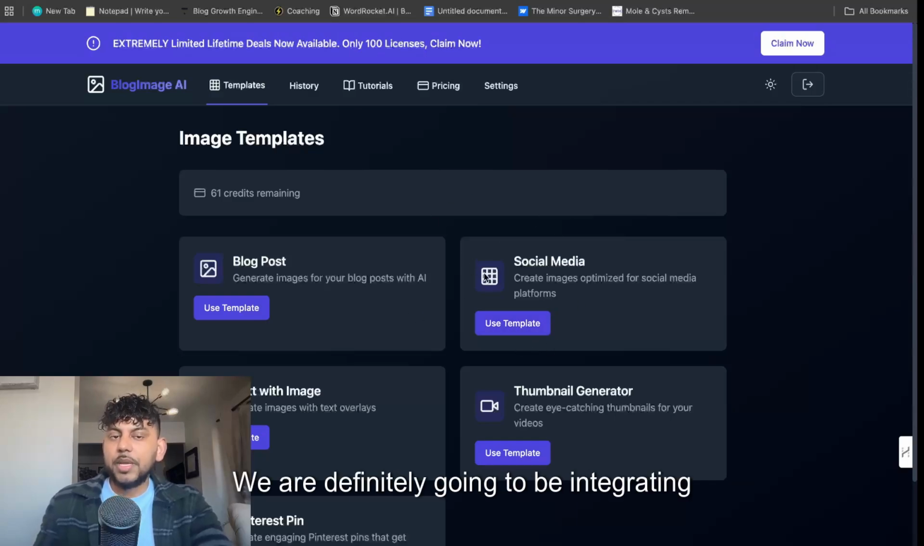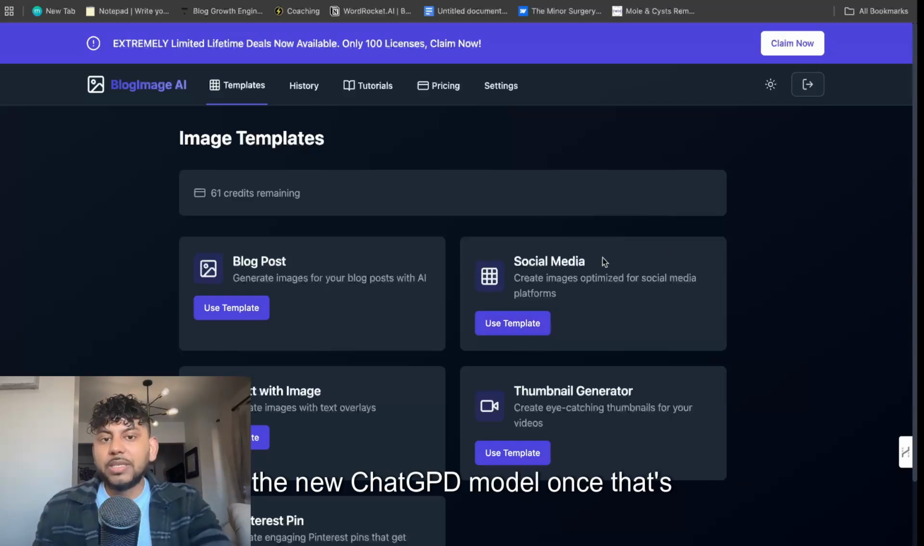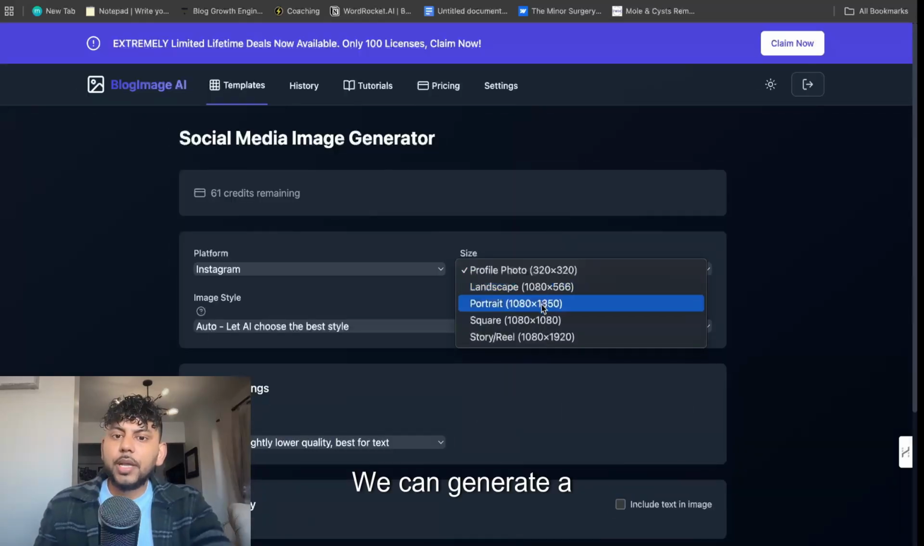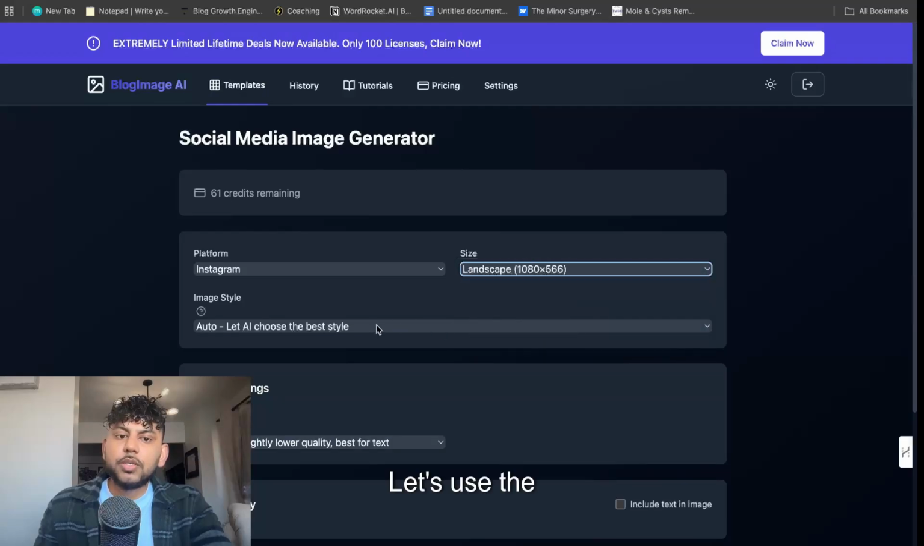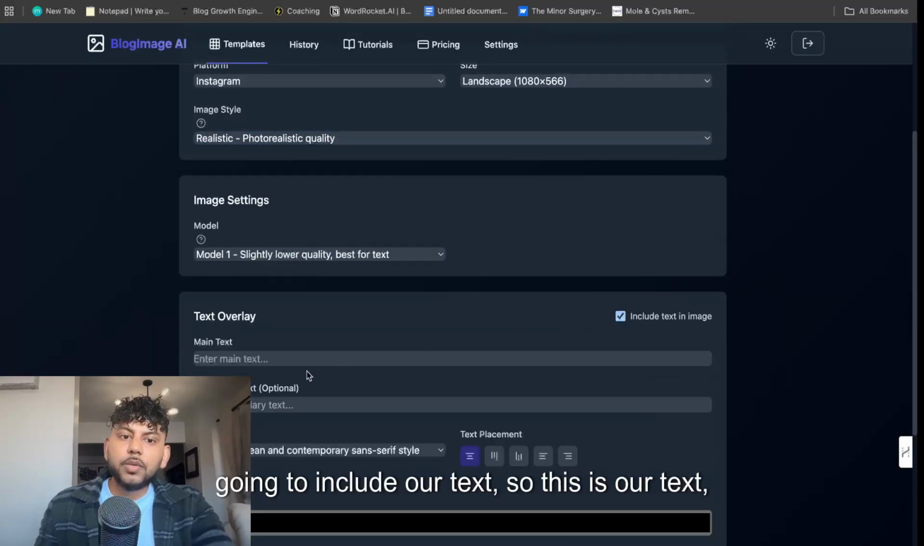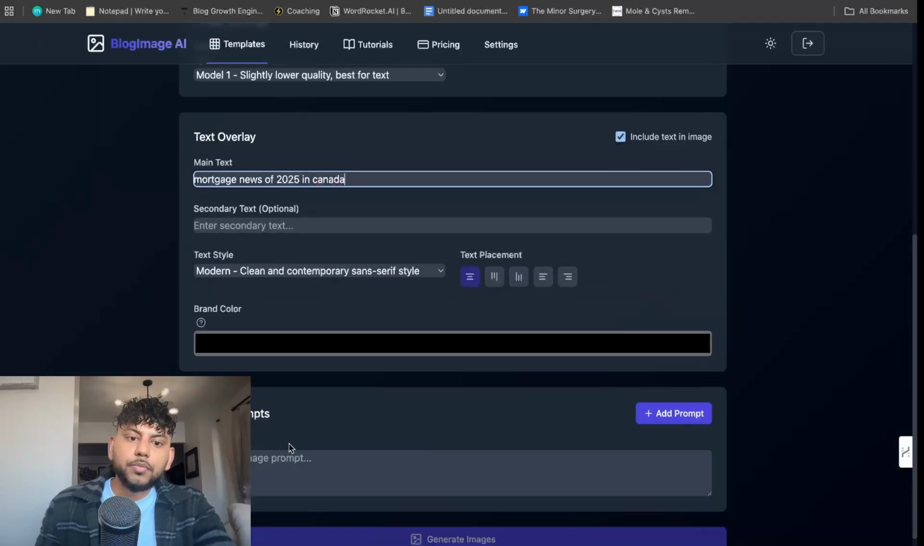We are definitely going to be integrating the new ChatGPT model once that's available. And I think that the image generation will just be upgraded as well. So we can generate a cover image. Let's use the social media image generator. We're going to include our text. So this is our text. Generate image.